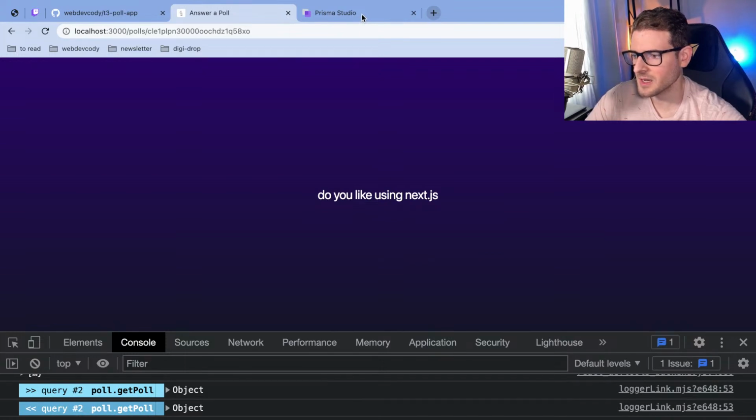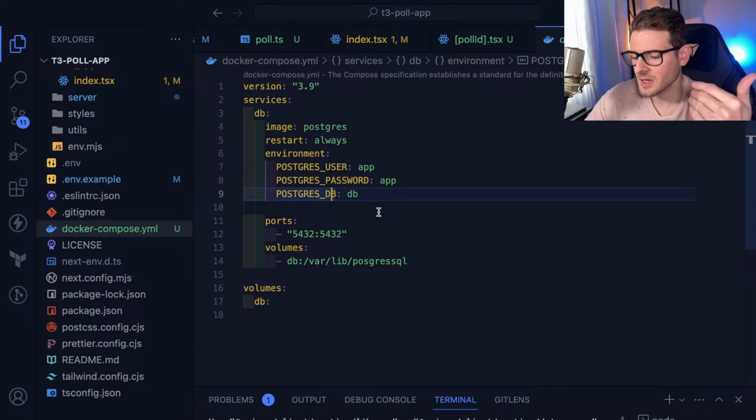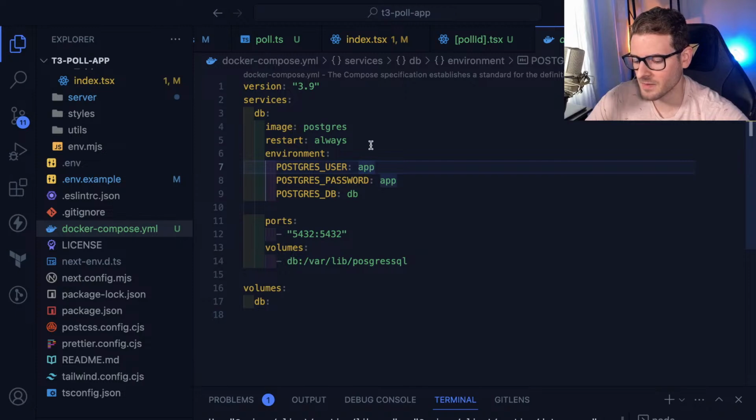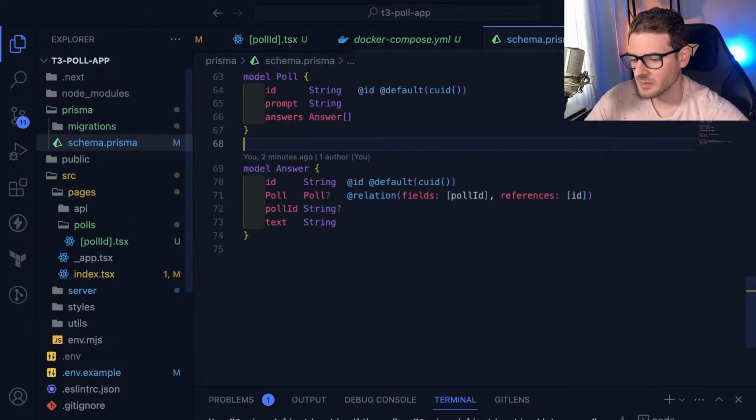Okay, so does that make sense? I know I kind of jumped around, but we created some Prisma models where we can create polls and answers. I ran a migration to set that up in my local Postgres database. I set up my .env file to point to that local Postgres database. That's all running in a Docker container that's using Docker Compose. It set up the Postgres database. And then I modified the Prisma schema to use Postgres. And then we basically created a model for the poll, a model for the answer, and linked them together.